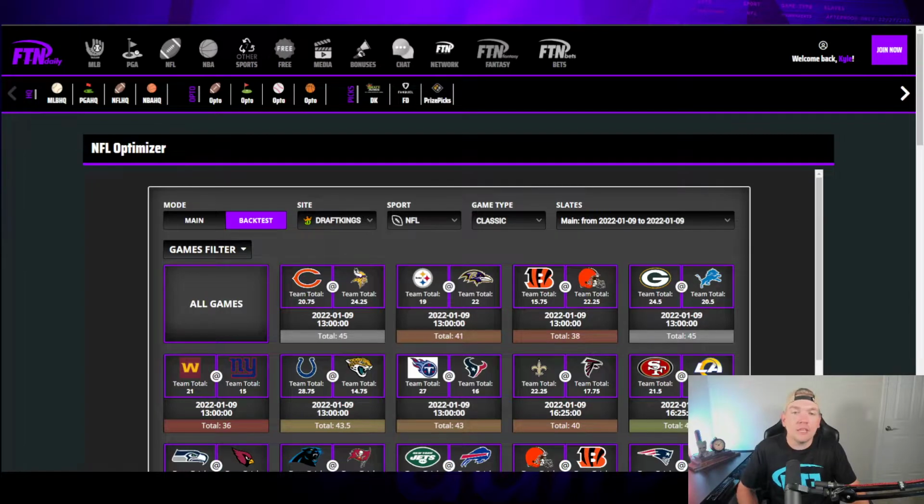You can see I have the January 9th slate from last year pulled up. Now, this is actually the backtest mode. So you can use this tool to go back in time and backtest, build lineups on previous slates with our projections, with our ownership projections, all that stuff. Great way to get some practice.